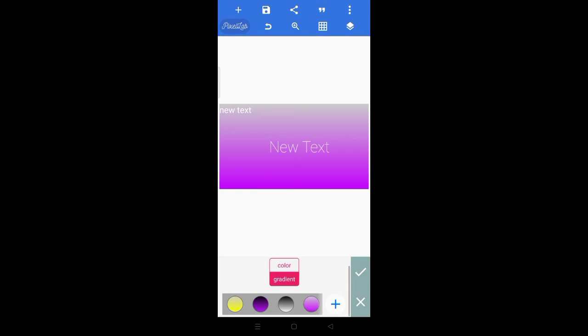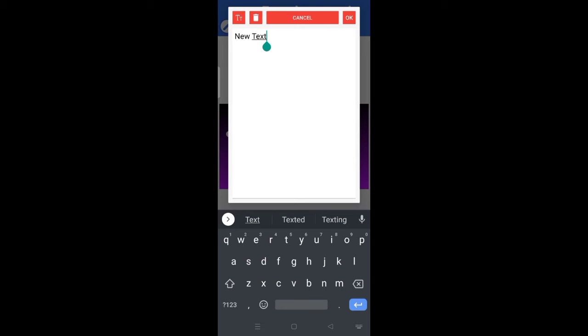Now change the color to any. I have chosen purple just to show you an example. Now to change the text, you have to click on new text and type in yours.